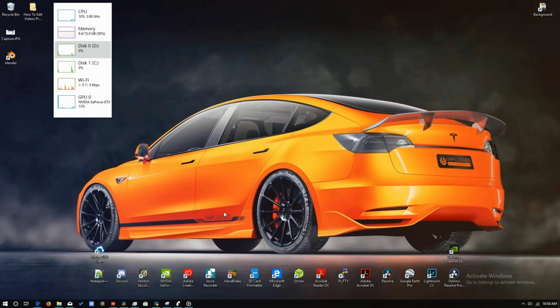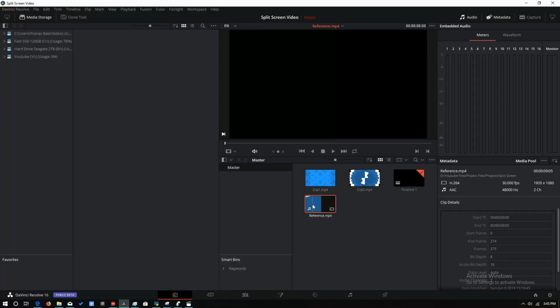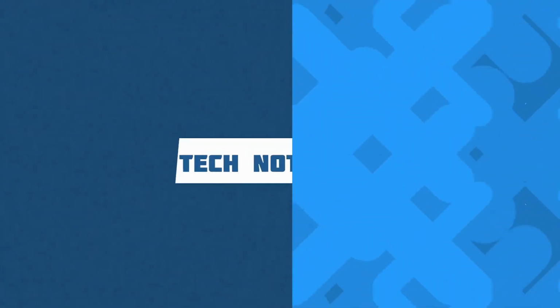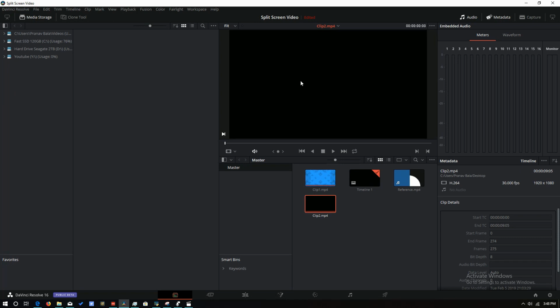Welcome to today's video on how to do split screen videos in DaVinci Resolve. So let's get started. Okay, so I want the end product to look something like this. In order to do that, you just need to make sure that the files are imported. I will have this on a Dropbox folder, which I will post in the description.